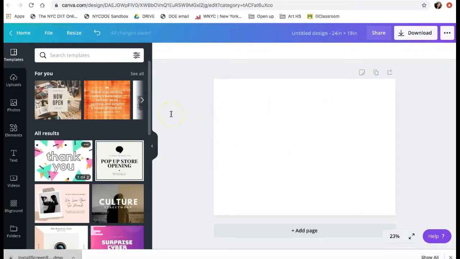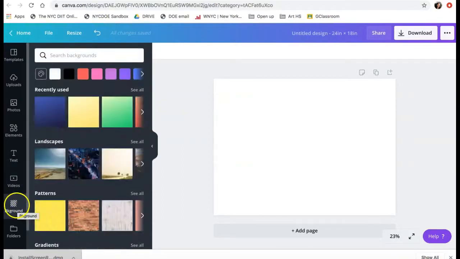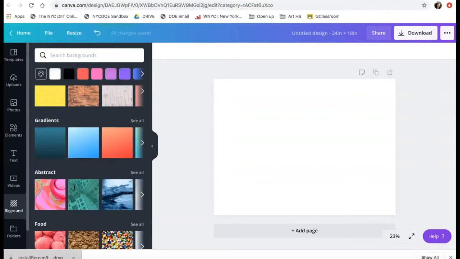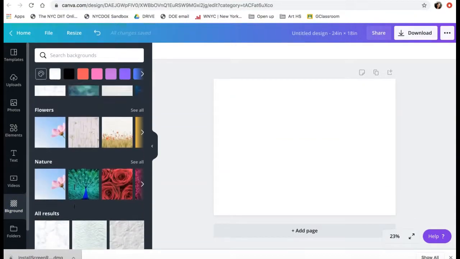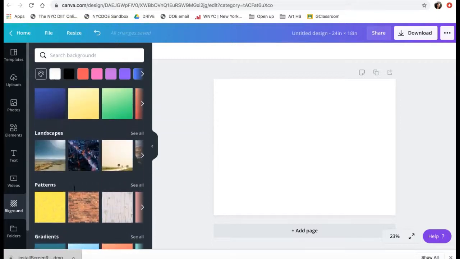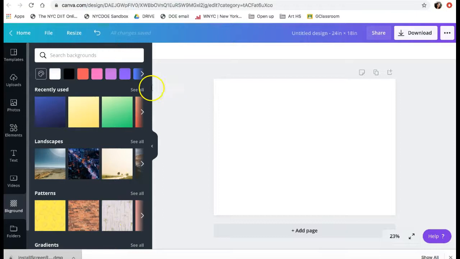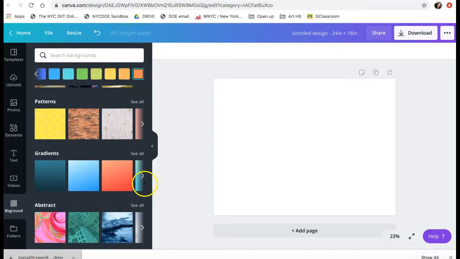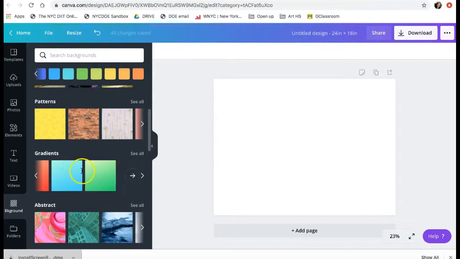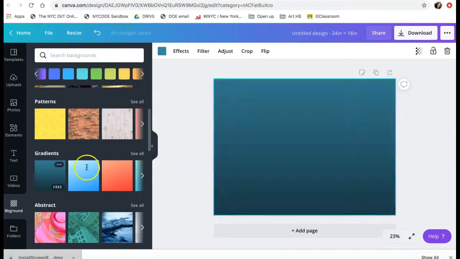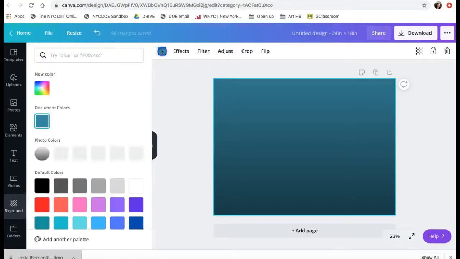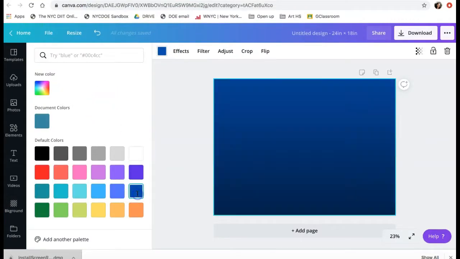Now I want to start with a background. So you see over here it says background. There are lots of different pictures to choose from. I want my background to be pretty simple so that the text I'm going to put on top of it stands out. So I could choose just a color or a gradient. You'll see there's a whole category of gradients here. So I might pick one of these gradients, and then even though I've already chosen one, I can still change the color up there to whatever color I want.